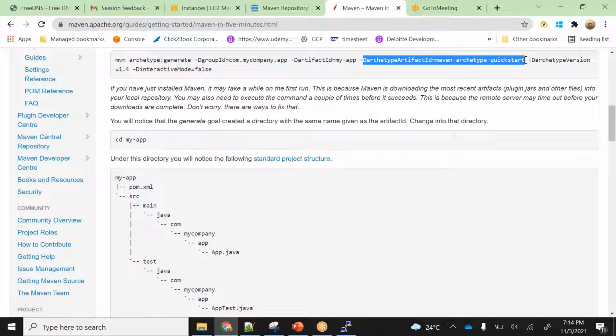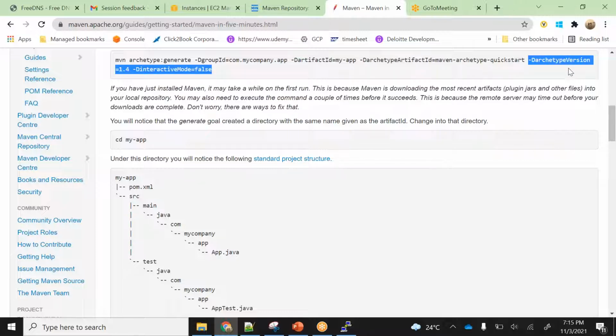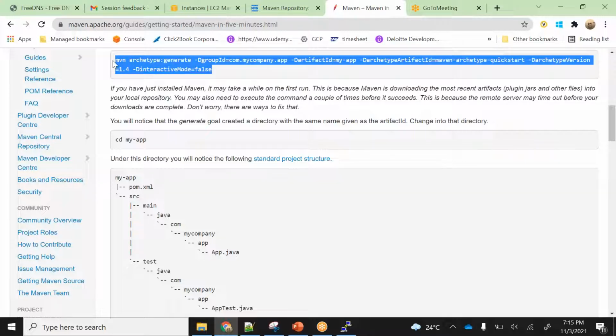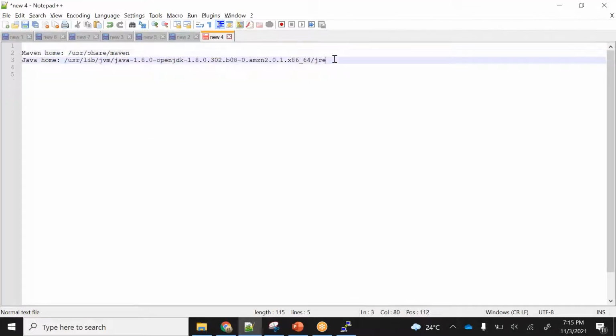You have various types here. For example, if you are creating a JSP web page, you put a web app kind of thing here. I'll show you that also. And then what version you want to use, and -DinteractiveMode=false means I don't want you to block my screen. So let me take this and put it here for the time being.